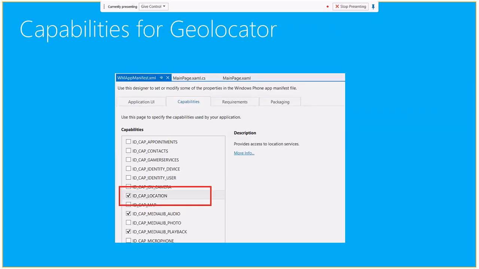Right. So what are capabilities? If you need to use location functionality within your application, for example if you're using a Geolocator to find the current location, then you need to enable the location capability in your Windows Phone project. If these capabilities are not defined in your app, then you will get an unauthorized exception when running the application.